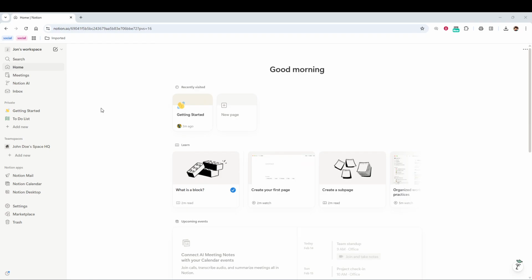Once it's gone, all the pages, databases, and content inside that workspace will be removed, and you won't be able to get them back. So, make sure this is really what you want to do, and consider exporting or backing up anything important before you start.